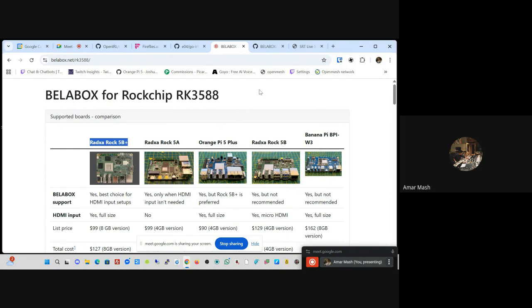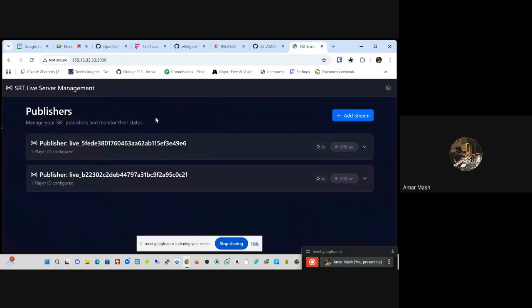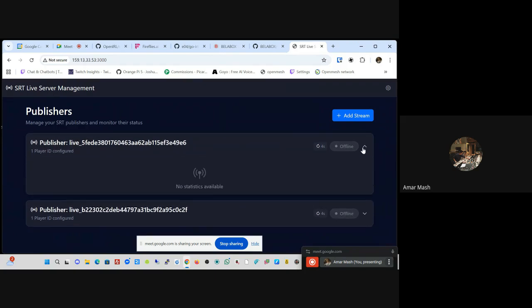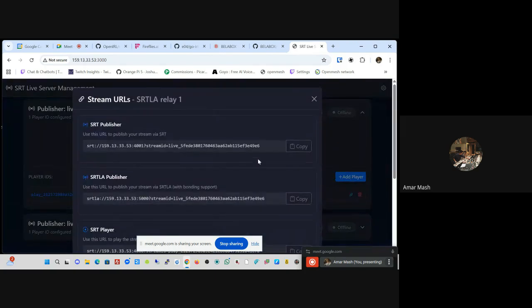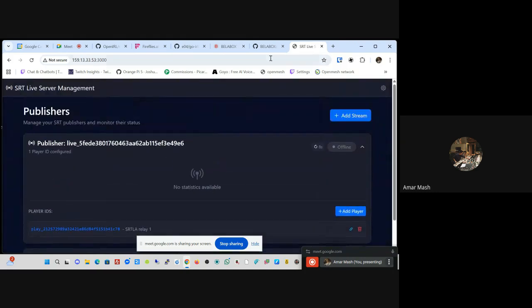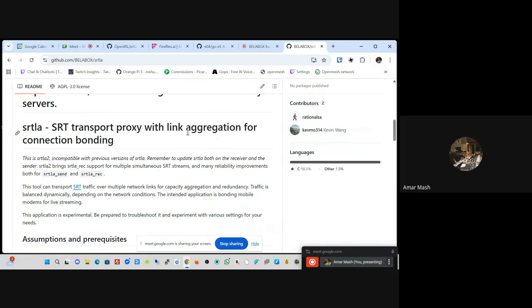And then you can stream to something like this. This is the SRT LA server in the cloud. You can have multiple streams. This is just a test server. And then once you do that, you can push from the server into OBS.